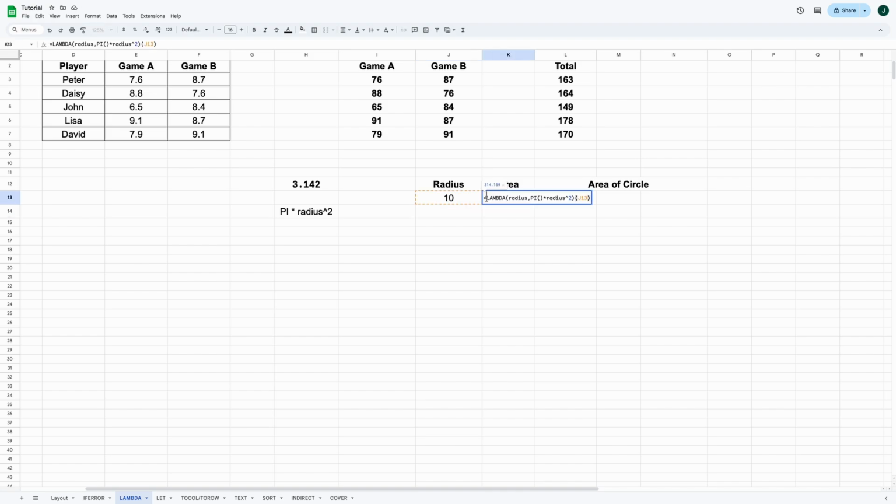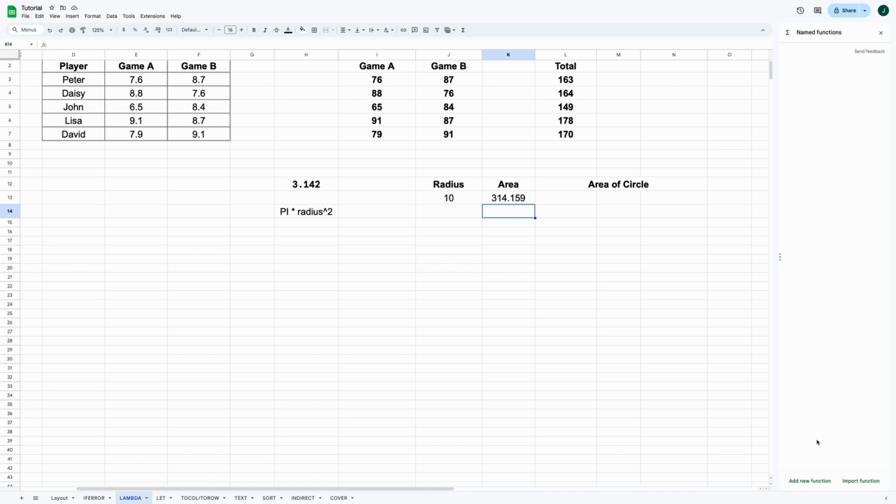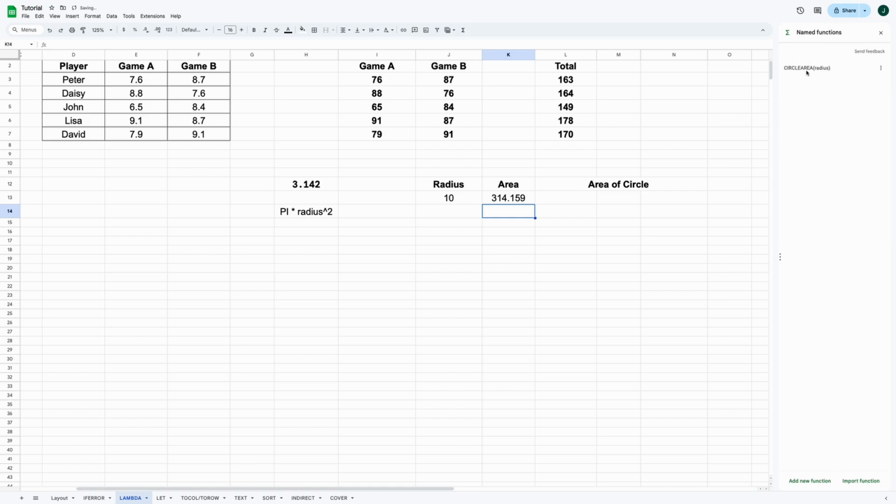Now we will save this new formula as a function so we can use it in the future. Let's go to Data, Named Function, Add New Function. So in here, we will paste our formula. We have to change the passing value to radius. In the argument placeholder, we will put radius and press Enter. And let's name this circle area. It will be the new formula name. Then we click Next and Create.